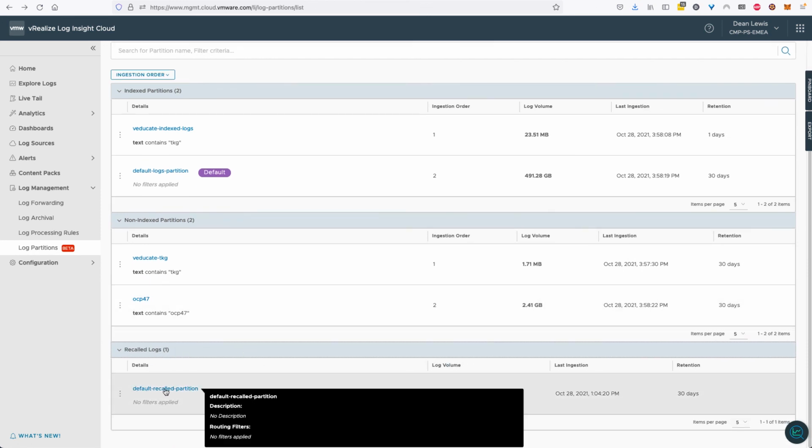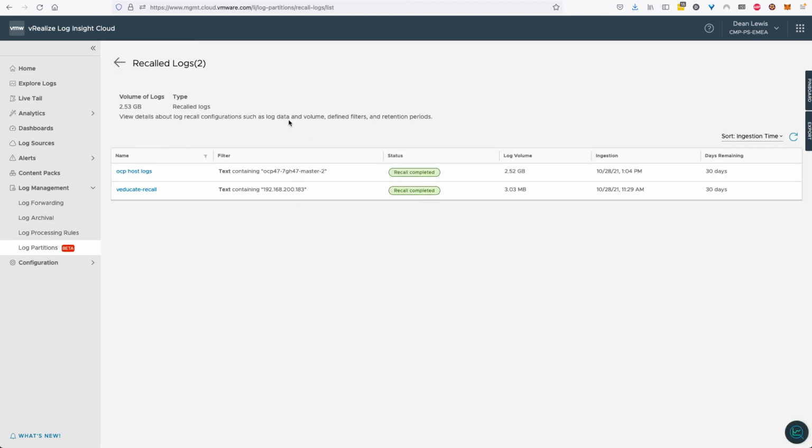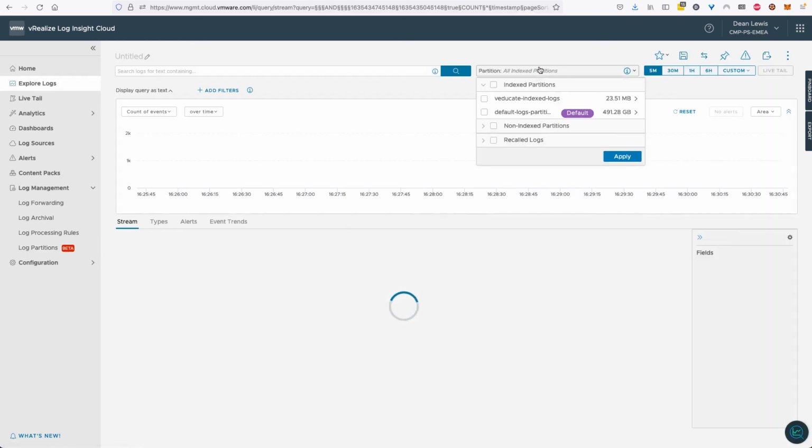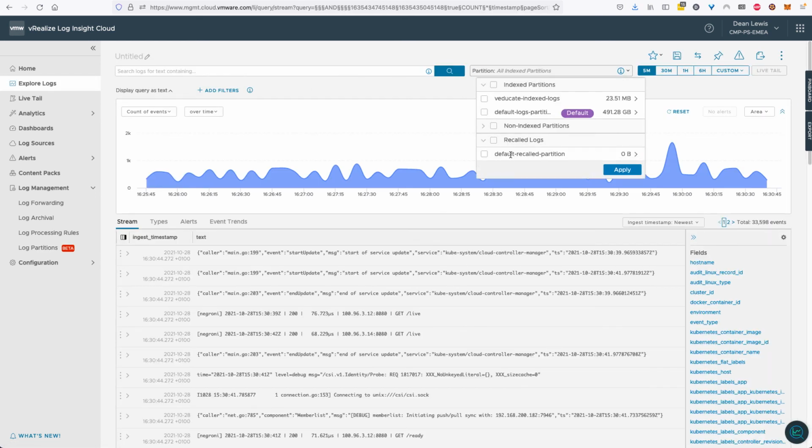Finally, at the bottom here, once that's running, it's going to give you an action here, which is called the default recalled logs partition, so you don't actually change that. If I click into this, we can see which logs have been recalled and how long they're going to be available for, which now means I can go into this search filter, and then through Explore Logs, I can dig down into those logs as well. If I open up here, we can see I've now got this partition available in my environment.